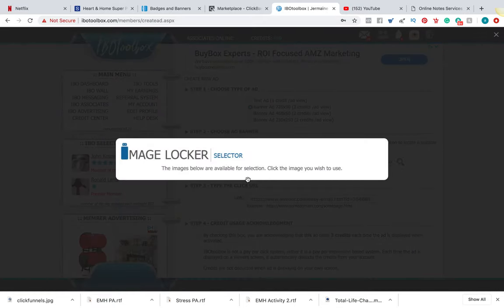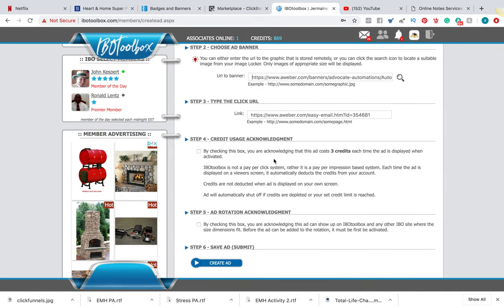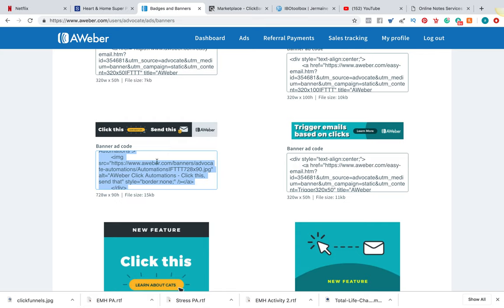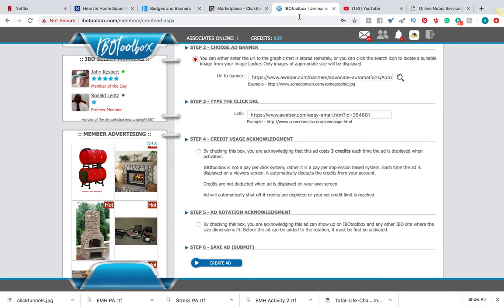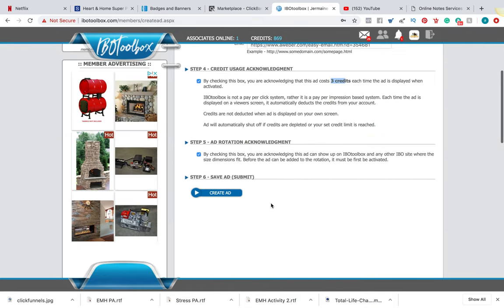So that's going to pop up as an image selector. Okay, click the image you wish to use. Let's see. That should pop up as an image. We'll make sure that it's previewing correctly. If not, we'll go back and get the right code there, but I believe I got it. So let's check this box. You're basically saying that you acknowledge they cost 3 credits. Every time someone sees the ad, it charges you 3 credits, all right? By checking this box, you're allowing it to show up on IBO Toolbox and any other IBO site. They have a ton of IBO sites, right? And let's just create this ad.